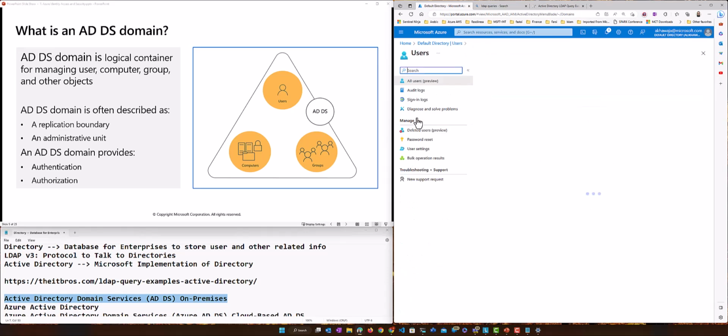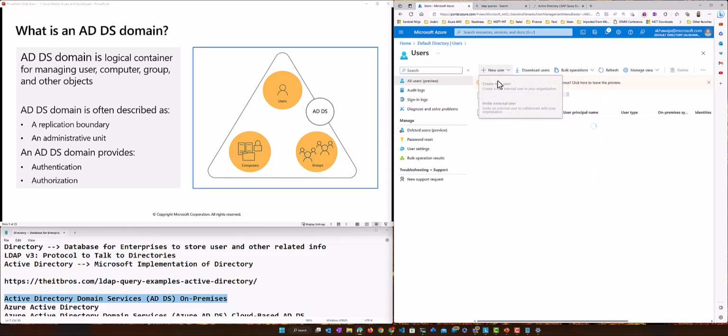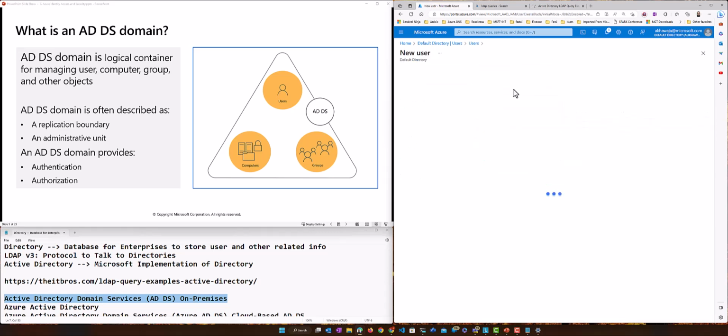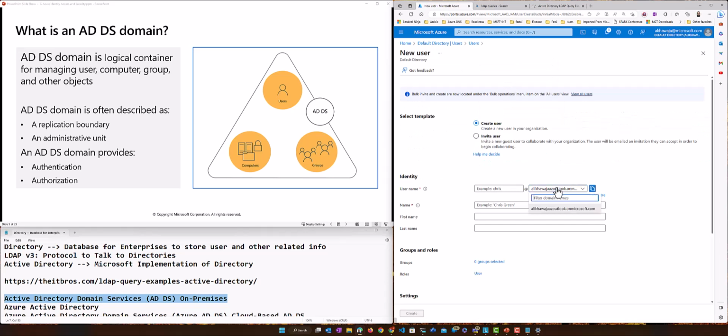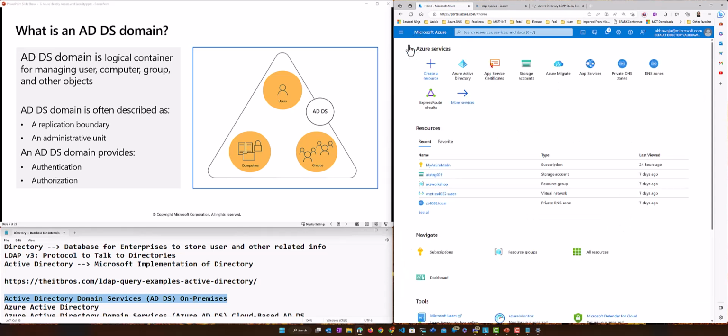If I come and try to create a user, let's see what happens if I say new user. So you must demonstrate your domain ownership, okay? You can see it doesn't show up over here. Unless it's verified, it will not allow you to use and create users in that domain. So that is the main thing. Anyway, I don't want to go into too much detail, just giving you high-level main points over here.